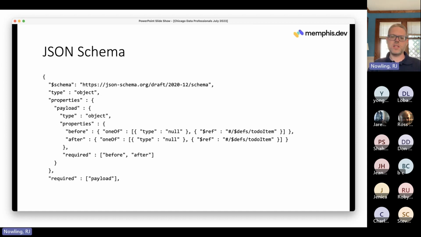Then we say that these two fields, before and after, are required. They have to be there. Now they can contain a null value in this case, but they have to be there. Note that if we didn't care about the field being there, not just requiring it there with a null value, we wouldn't make it required. So there's a slight difference in semantics there. Going back to the top-level object, we are requiring that this payload field exists.